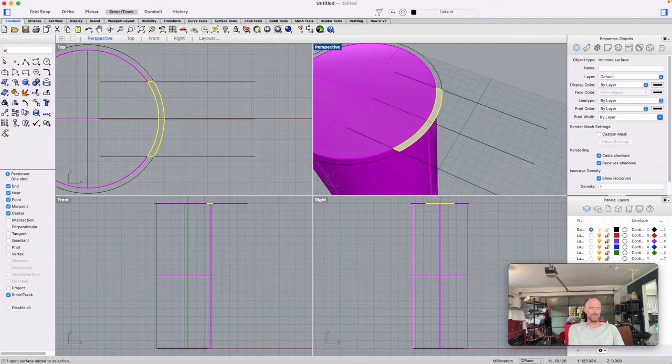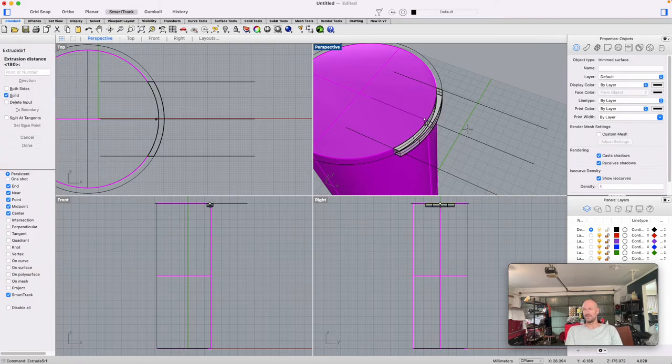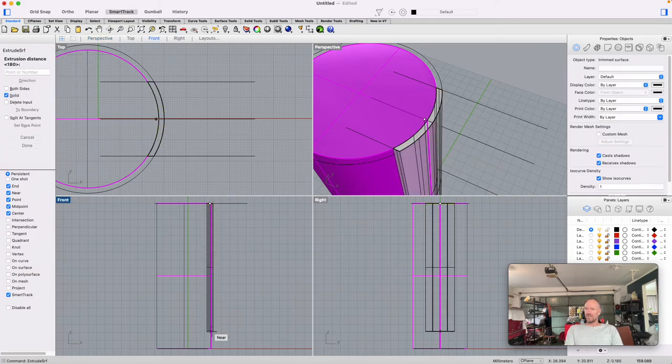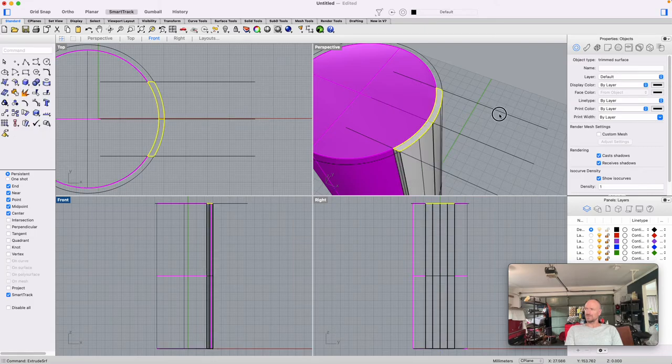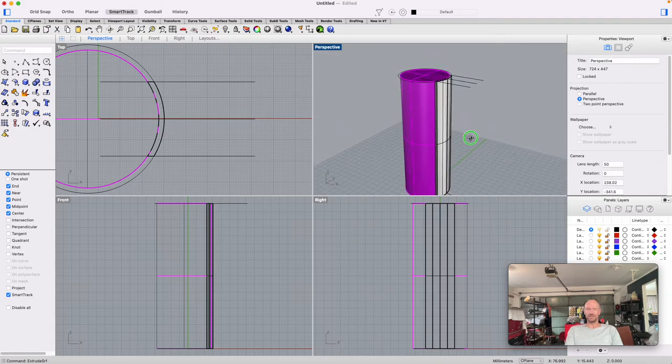This one, we now need to extrude down there. So go E-X-T-R-U-D-E. Extrude surface. There's extrude curve and there's extrude surface. We're working with a surface, so we've got to extrude surface. Enter. I can either write my number in, but I've forgotten the number, so I'm just going to click down the bottom here. Click. There we go. So we now have the side.